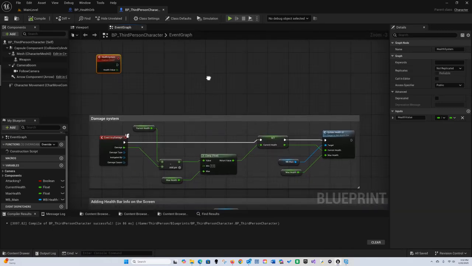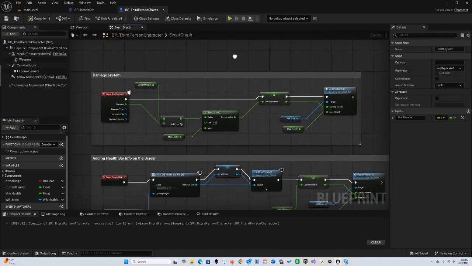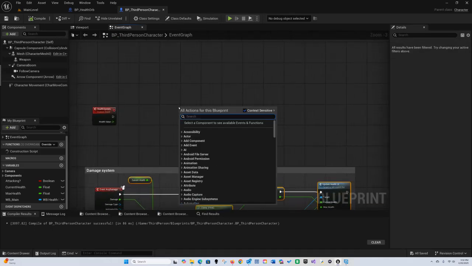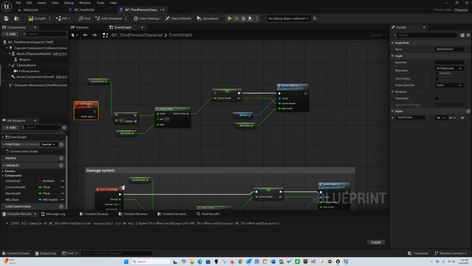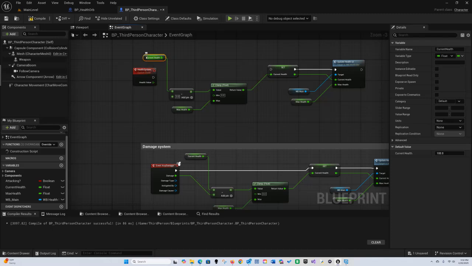Now from here, since we already have our damage system, we're going to need pretty much everything very similar. So what I'm going to do is copy all of these nodes, and paste them right here. Now this time we are not using the current health for this part; we're using the current health on the other side. So we're just going to go ahead and break this link. We're going to move this here, and place it right here because we want to use the health value.